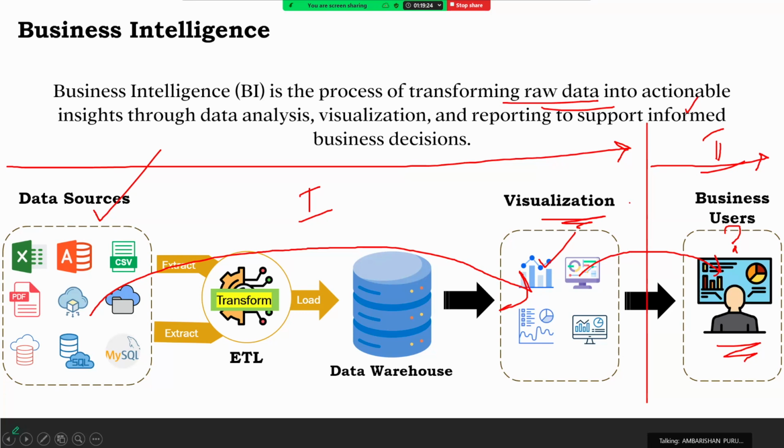Who are they? They're going to be the top level executives. They are going to be the decision makers in the organization. We want to help them take that business decision. That is the key point here. So if your reports are not serving this purpose, then there is no point in building that report.